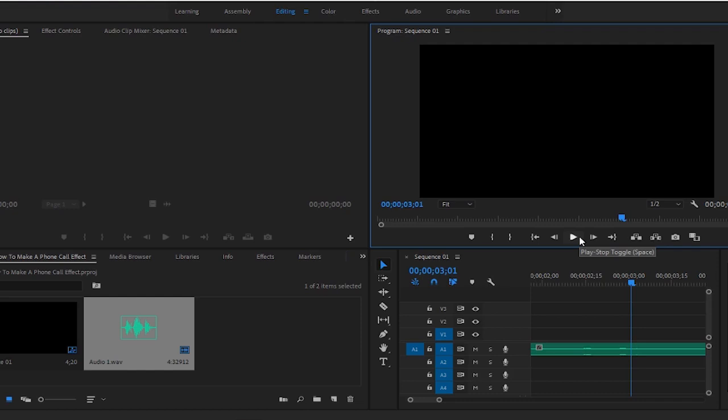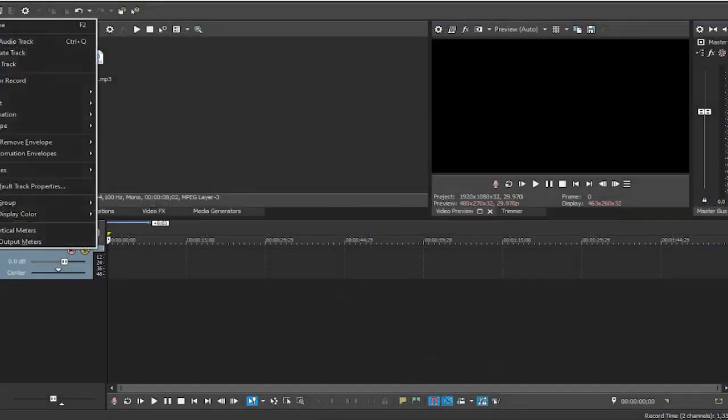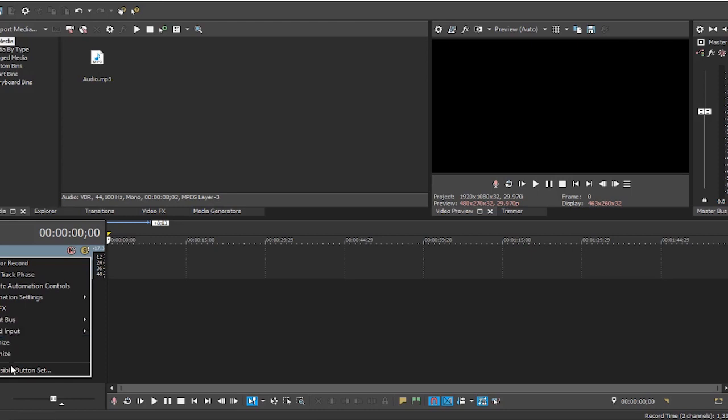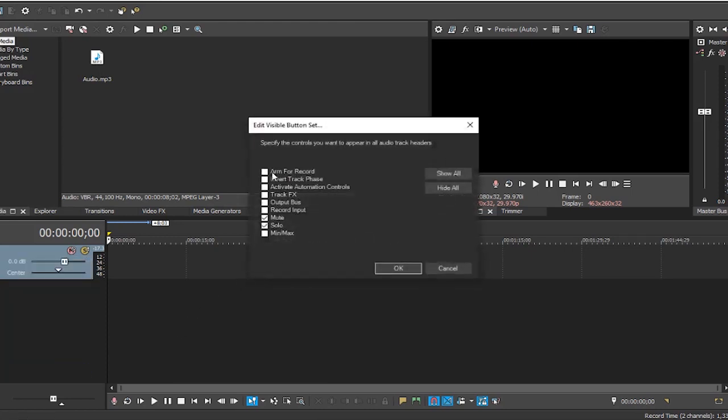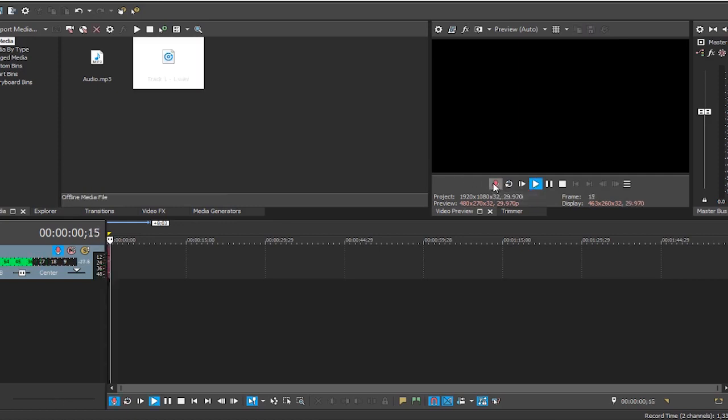Let's go over to Sony Vegas. Okay guys, now that we're back in Sony Vegas, what you're going to want to do is right click on this little three dashes, click edit visible button set, arm to record, and that is how you get the microphone right here. You want to click on arm it, and then to record you want to hit record under there, and that is how you record in Sony Vegas and Premiere Pro.